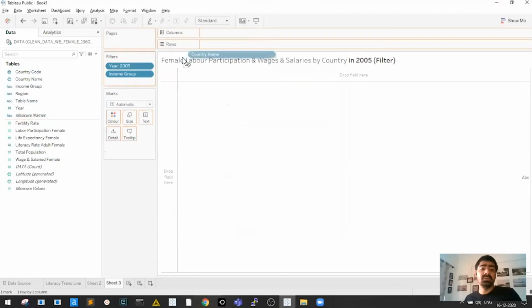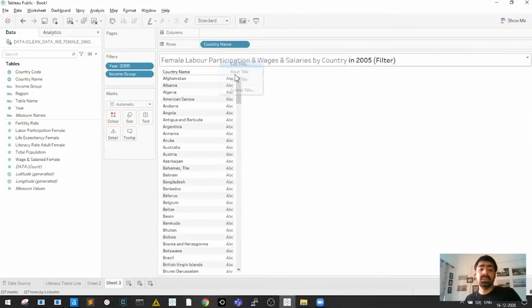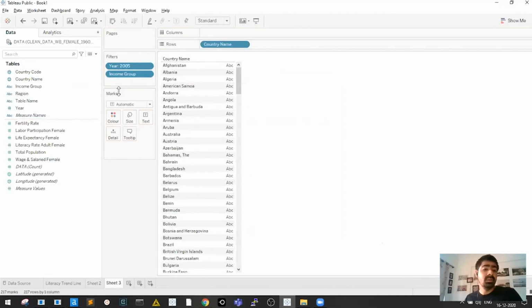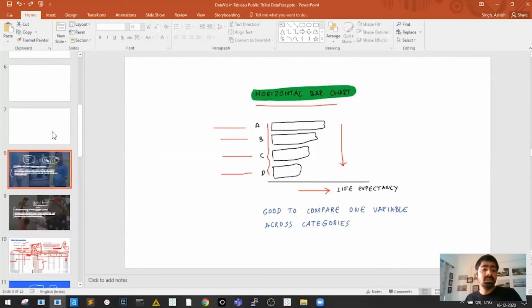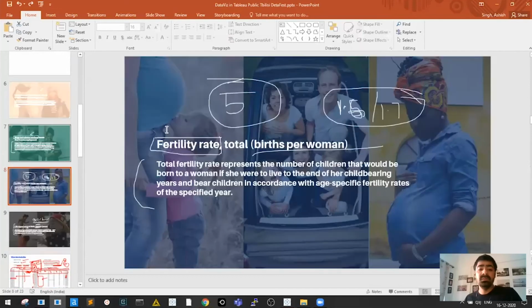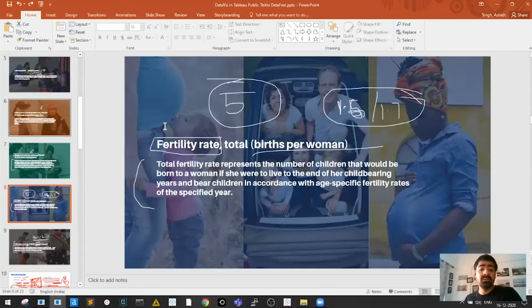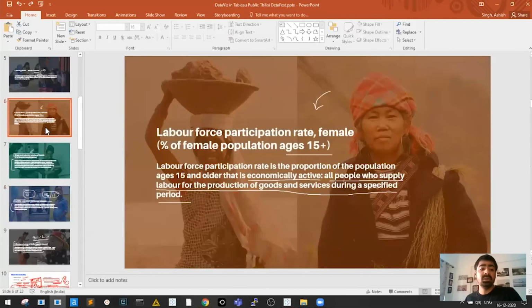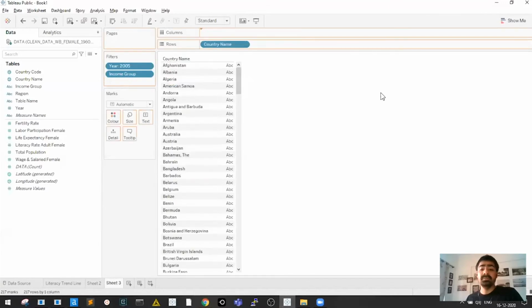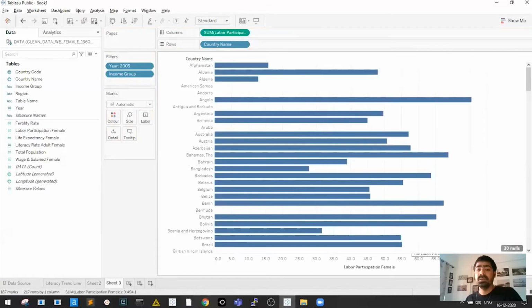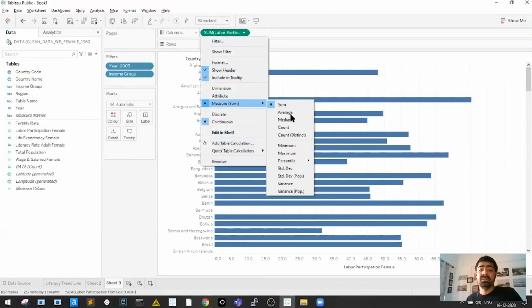Then I'm going to put country name over here. Basically what we want is to put these two variables, labor force participation and wages and salaried workers. Both of these I want to see for every country side by side. So labor force participation, just put it on the column. You will get bars like this. And next to it, let me take a median of this.